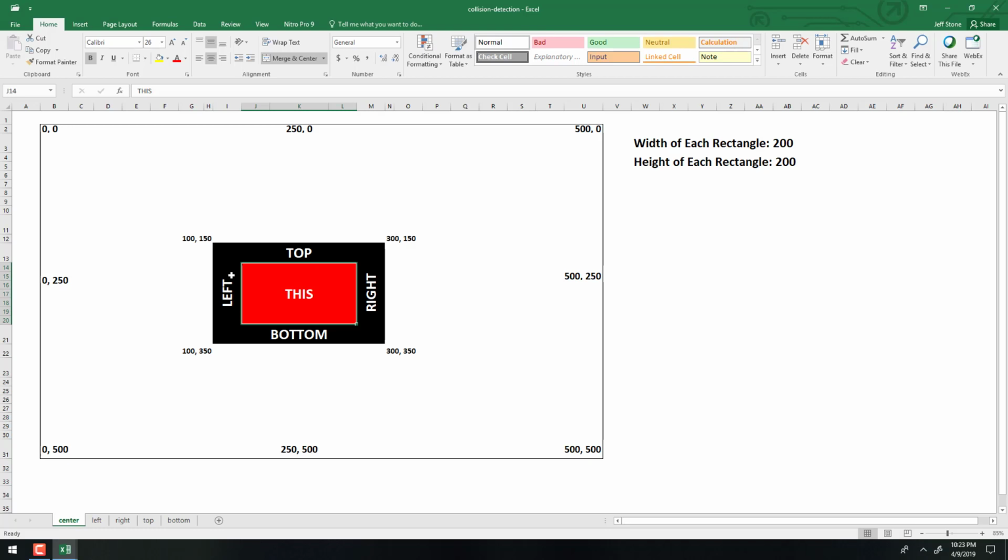Imagine that right here in the center is a rectangle, and we're going to call it a perfect square, even though it's not square in my picture, and it's 200 whatever pixels wide and 200 pixels high. So that's this square right here.